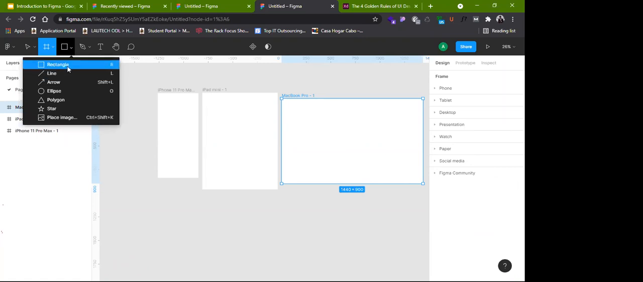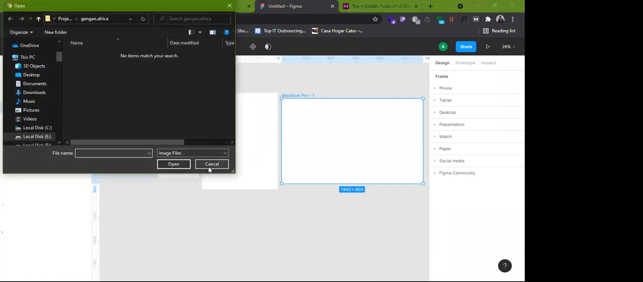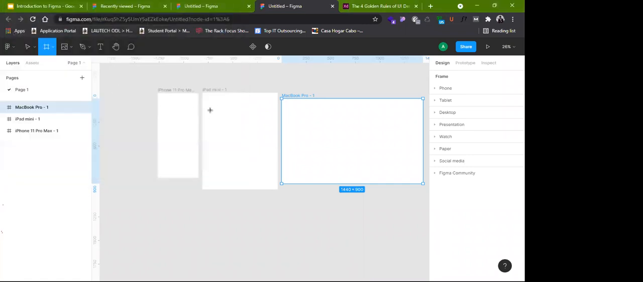I'm going to move into the shape tools now. Basically, we're familiar with these shapes. So if you're trying to create a rectangle, a line, an arrow, an ellipse or a circle, a polygon, a star, you have all of this. And this particular one last is to be able to add images into your design.